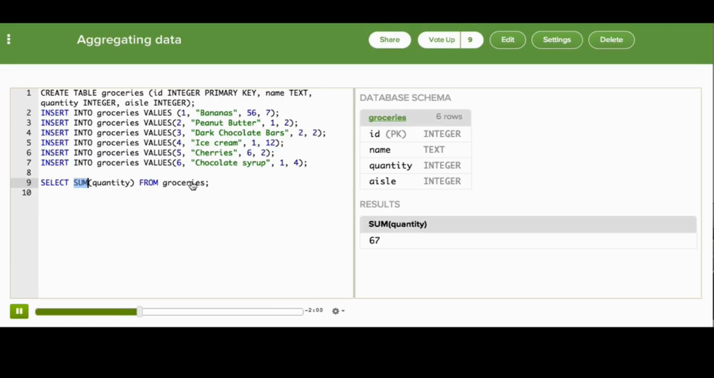So if we wanted to know what is the most that we'll be buying of any one item, then we could use max. See, 56. Those are obviously our bananas. But this information is useful for this case. Let's go back to sum. Okay.